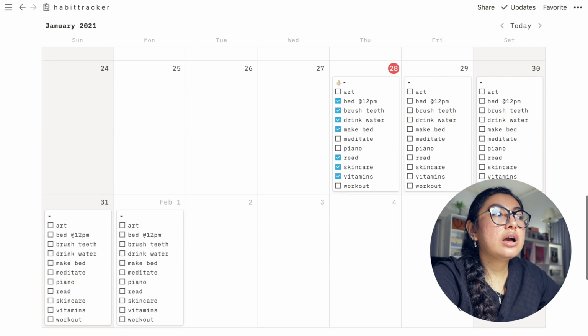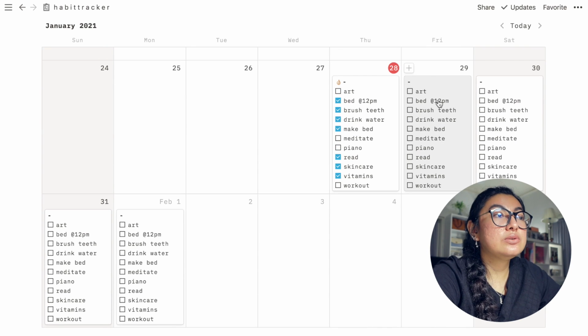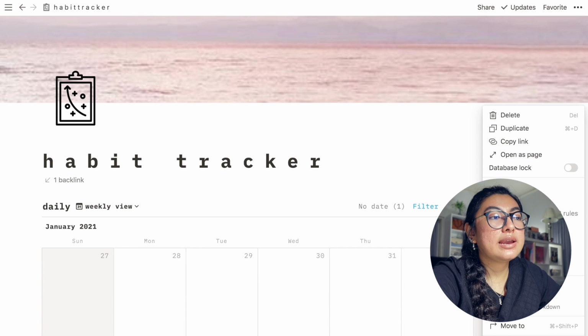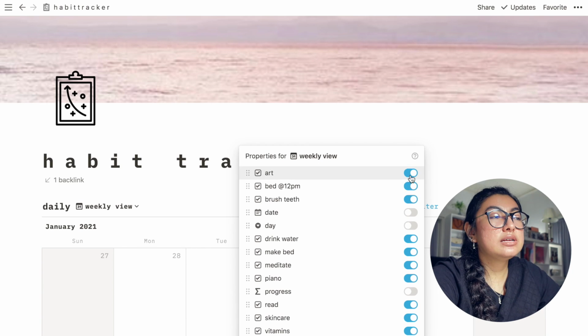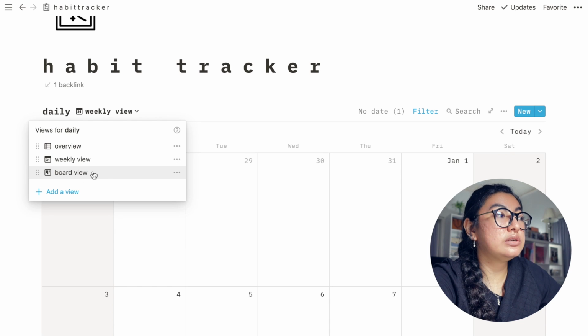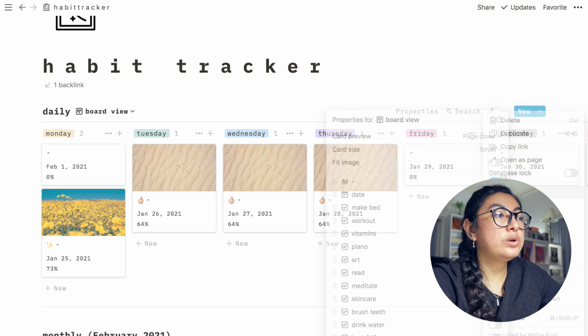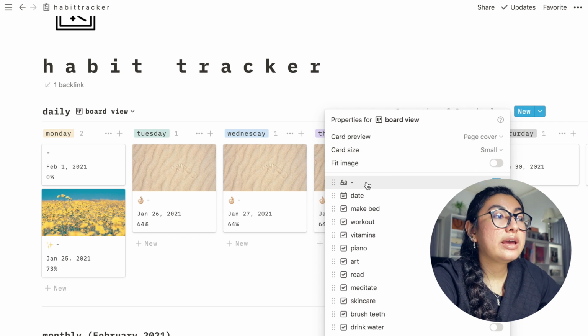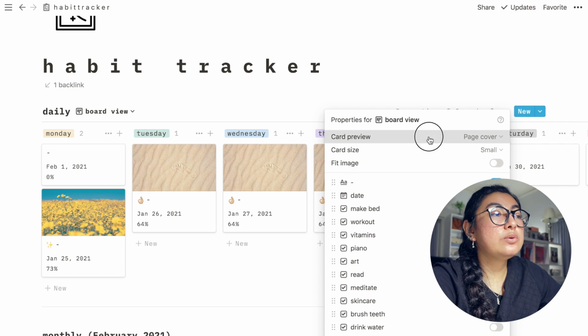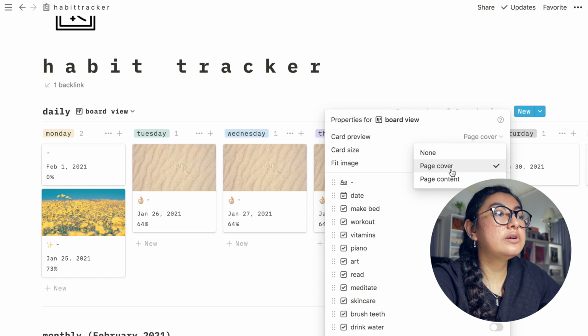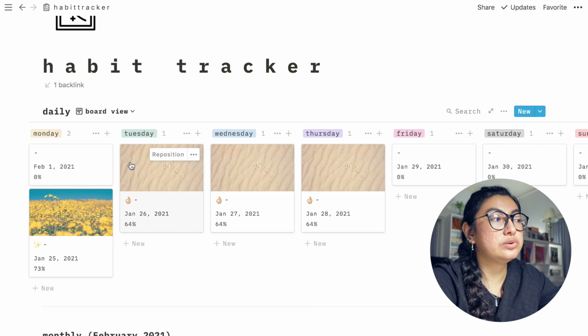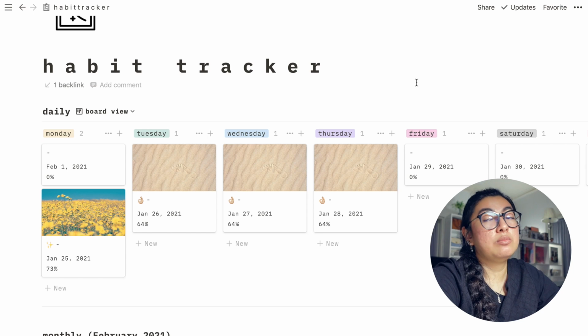So it will look like this. And to do this, you just have to go to this and add in properties. I click all of the habits right there, and then I have another view which is board view. I also use the properties. I only want to see the date, the title. I have the card preview. I want to be able to see the page cover. Basically this way you'll be able to see how you do your habits most days.